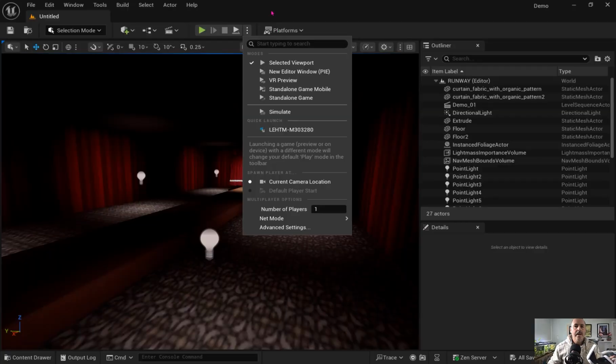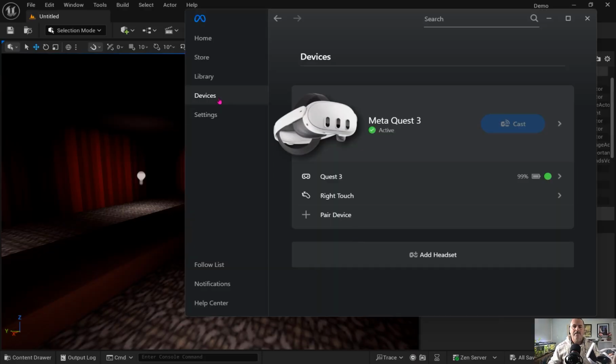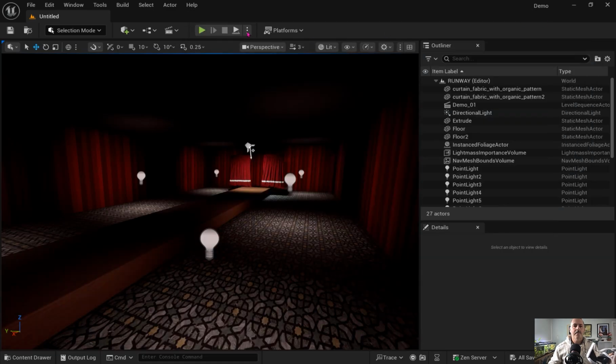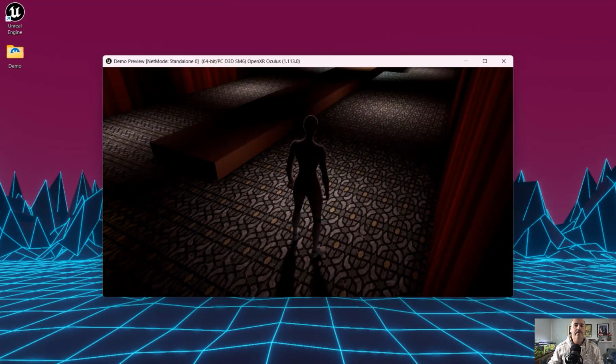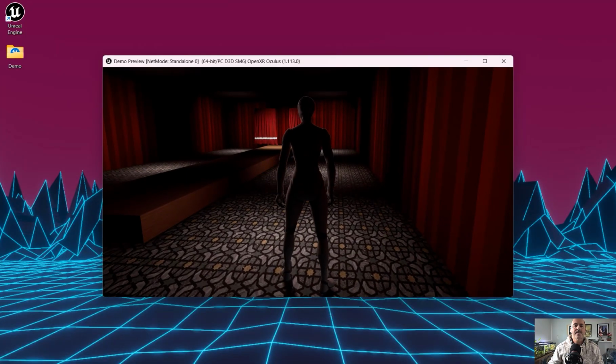So now we're in, and we know that our goggles are paired. Let's just double check first. In devices, they're active, and we have a green dot here on the Quest 3. I can minimize that. And since we've already set up a VR template, we can come over to the three dots on the right, click VR Preview, and that will bring us into the VR space.